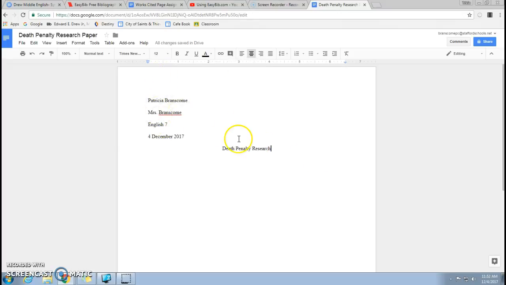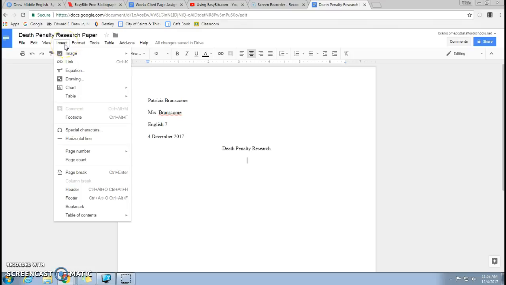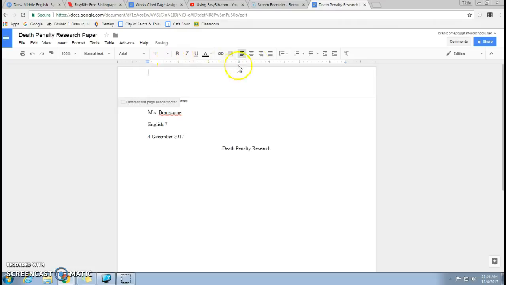Now there's something else you need to set up before we begin going on to the works cited page, and that is adding a header where it's going to have your last name and the page number. So the easiest way to do this is to go in and click insert, because we're going to insert something into this upper space. Insert header, and a little box pops up. Now your header is going to be right aligned.